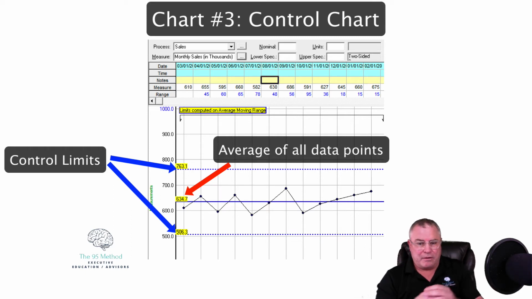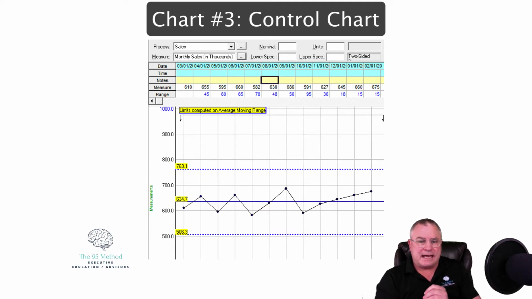So now we can start to look at these data and say, okay, what are the data really telling us about what's going on with this data set? Well, we know that it's predictable. So what does that mean? It means everything between 763,000, the upper control limit, and 506,000 makes the data set stable. It's in between those limits.